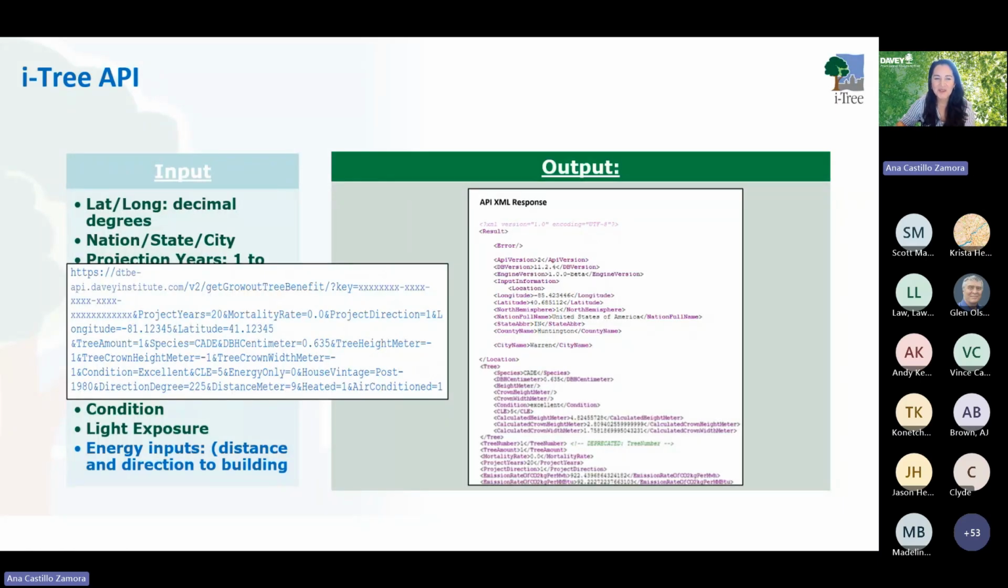So again, this is not for your average user. This is definitely for, like I said, the kind of people who have a skill set with coding, and software developers and stuff like that. But it is a service that there's been a lot of interest for, from people who want to use iTree, but want to have a different vision of how they want to display those benefits.